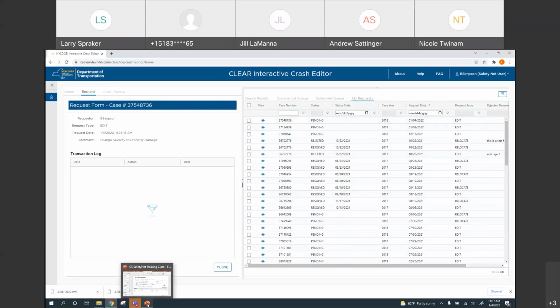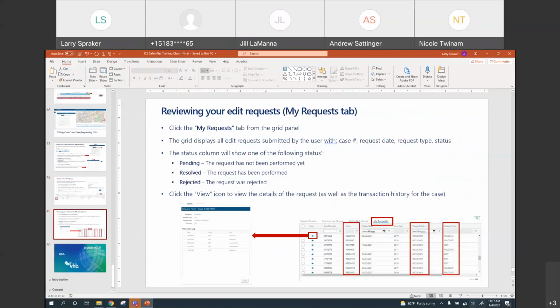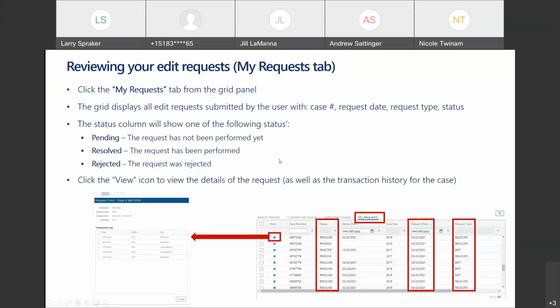All right, and the last but not least slide of the day is just the slide representation of what I just showed you. Here's the status, request date, request type, and the pending, resolved, and rejected. Okay, and that does it.